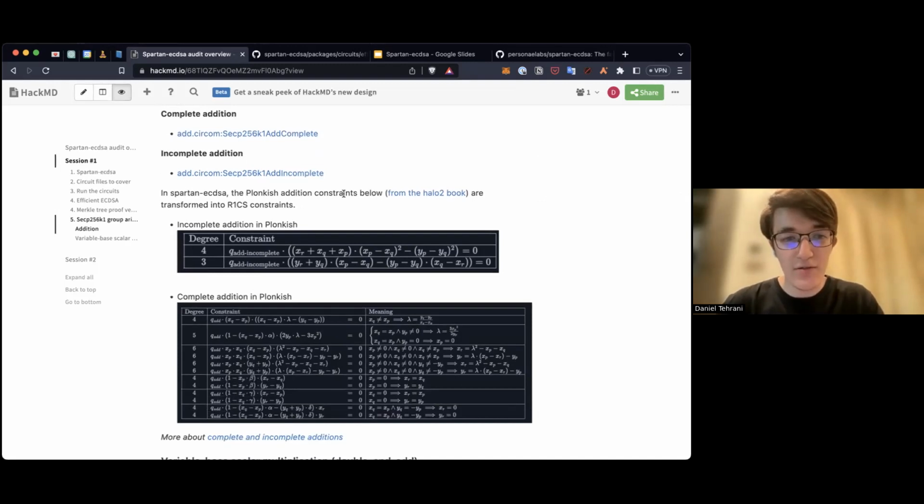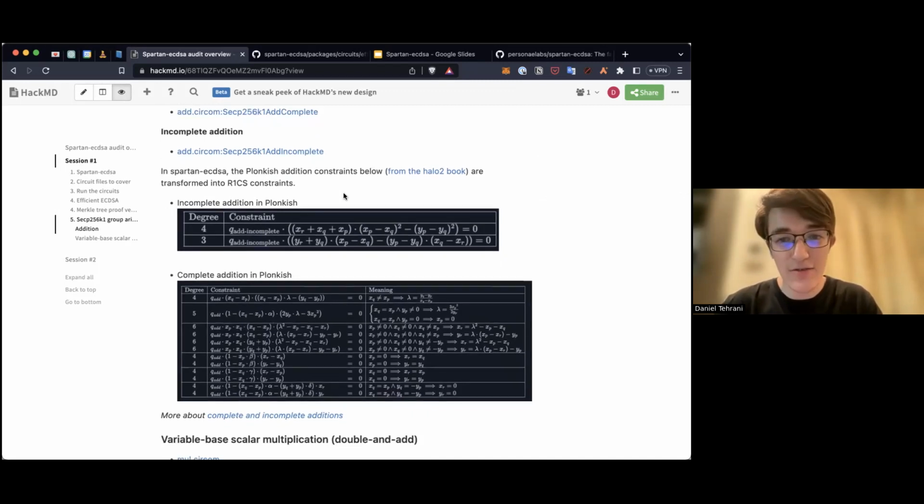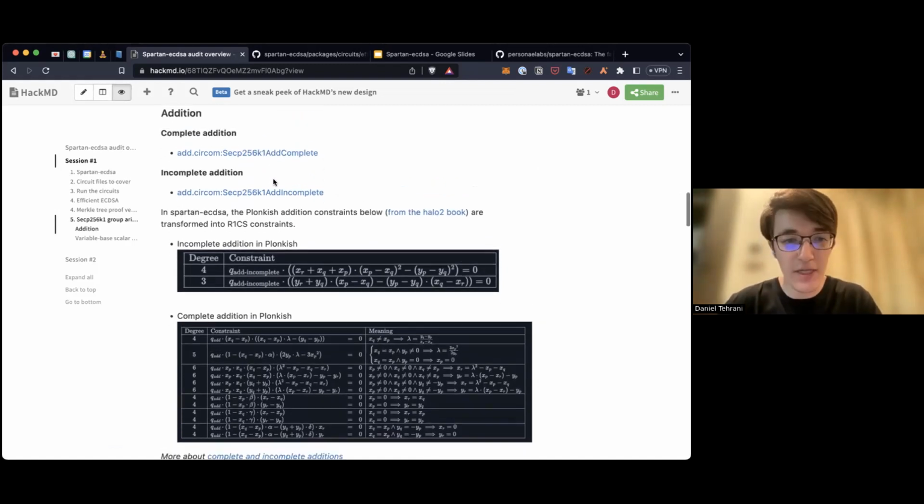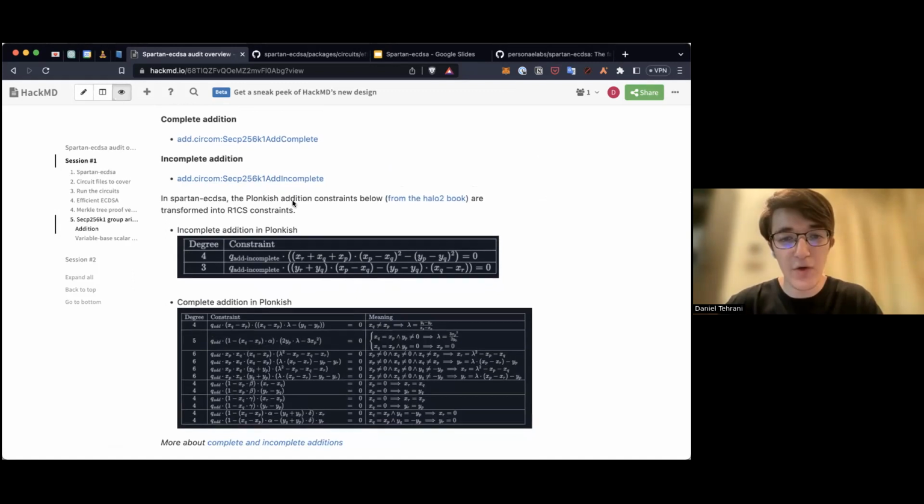The actual constraints are inspired by the Plonkish constraints from the Halo 2 book. So Plonkish is an arithmetization that is different from R1CS, which is usually used in various proof systems, but is an extension of the Plonk arithmetization. And the Halo 2 book goes really deep into complete and incomplete additions. So I think the book will be a good resource to learn about it if you want to.